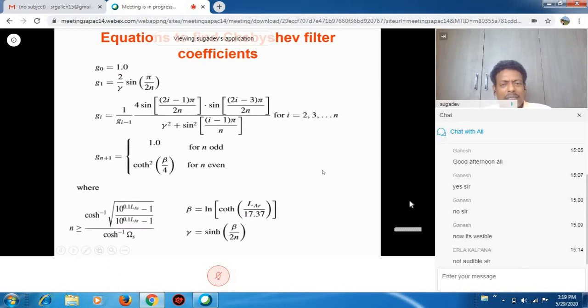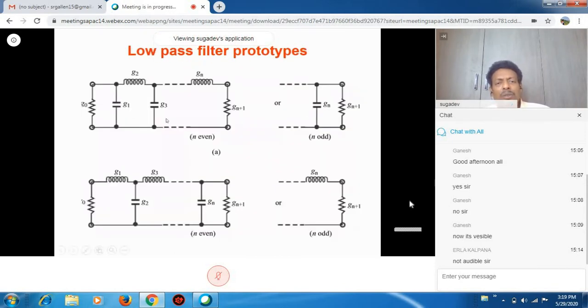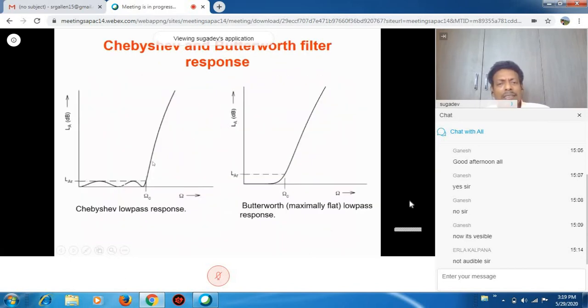So order is decided by the number of elements we use in the ladder network. What is the advantage of a higher order filter? And if I may ask, what's the advantage if I use 2-stage, 3-stage, 4-stage, like that? As you increase the order, the transition band, that gap, will be less. So the roll-off rate will increase. The transition from the pass band to stop band will be too fast if you have a higher order filter.